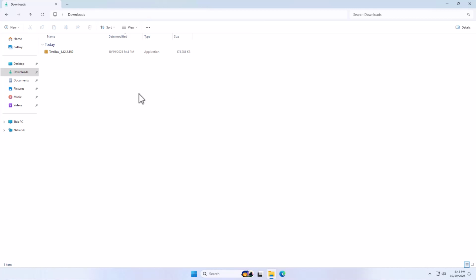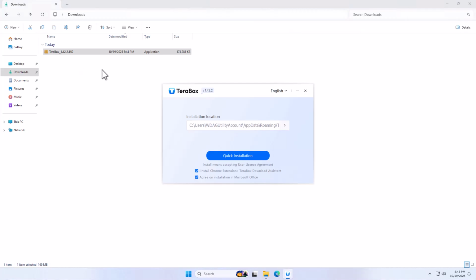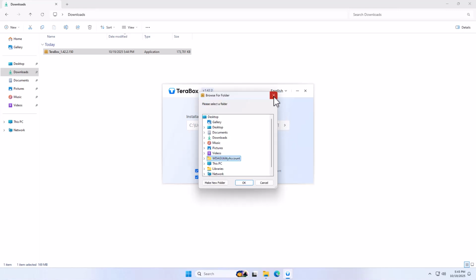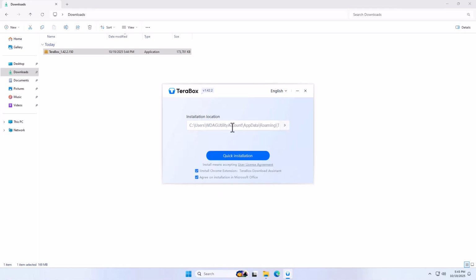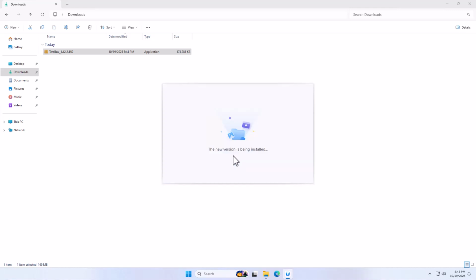So after you have downloaded the installation file like this, all you need to do to install TeraBox is go ahead and double click it right here. Once you do that, you can choose the installation directory. You can choose wherever you want, or in my case, I'm going to keep it as it is. And I'm simply going to click on quick installation.